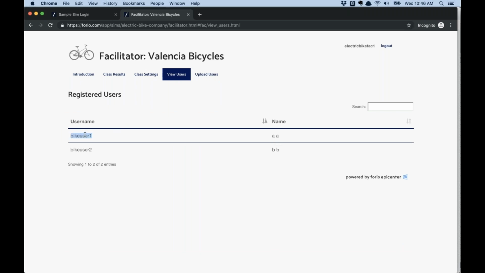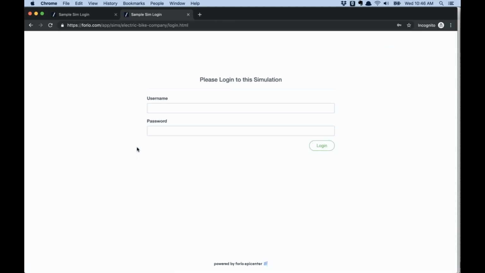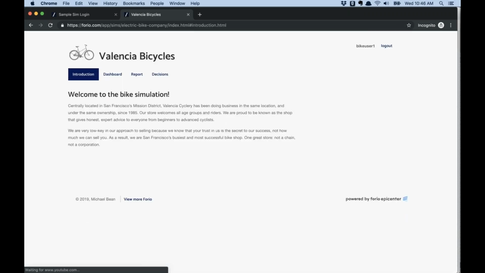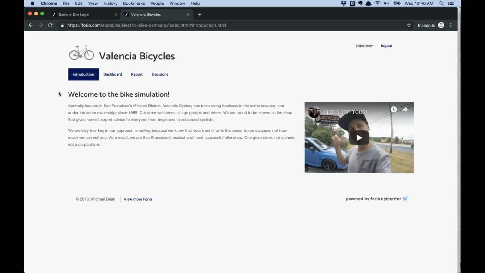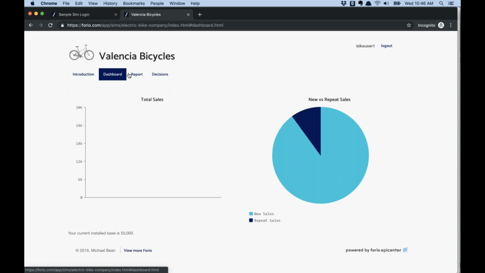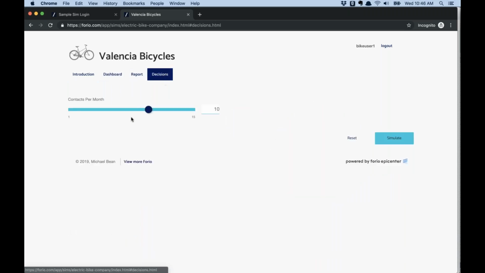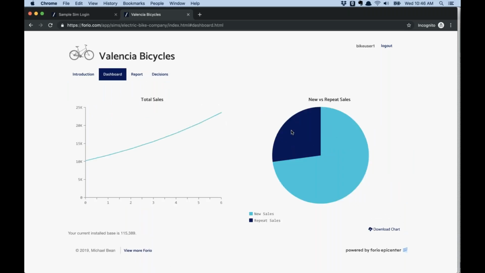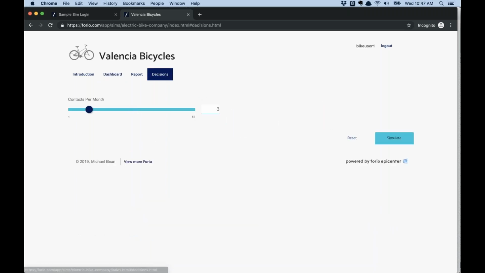So now let me go back and log out, and I'm going to log in as one of these users that I just created. So I'm logging into the simulation. It says welcome, and now, instead of the facilitator view, I have the student or user view here. I can go to the dashboard and see results. I can make decisions, and I'll drag this around. I'm going to do a really low contacts per month and run this out a few steps. You can see now it runs only 6 months per decision because I made that change.